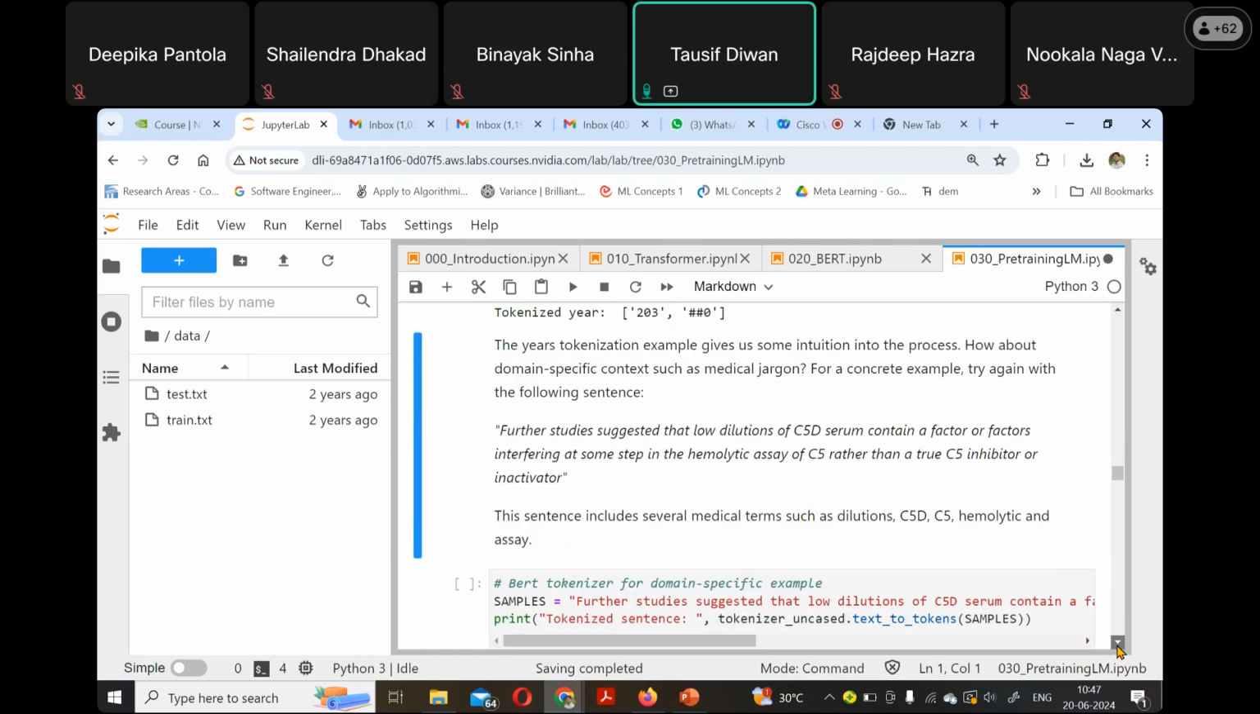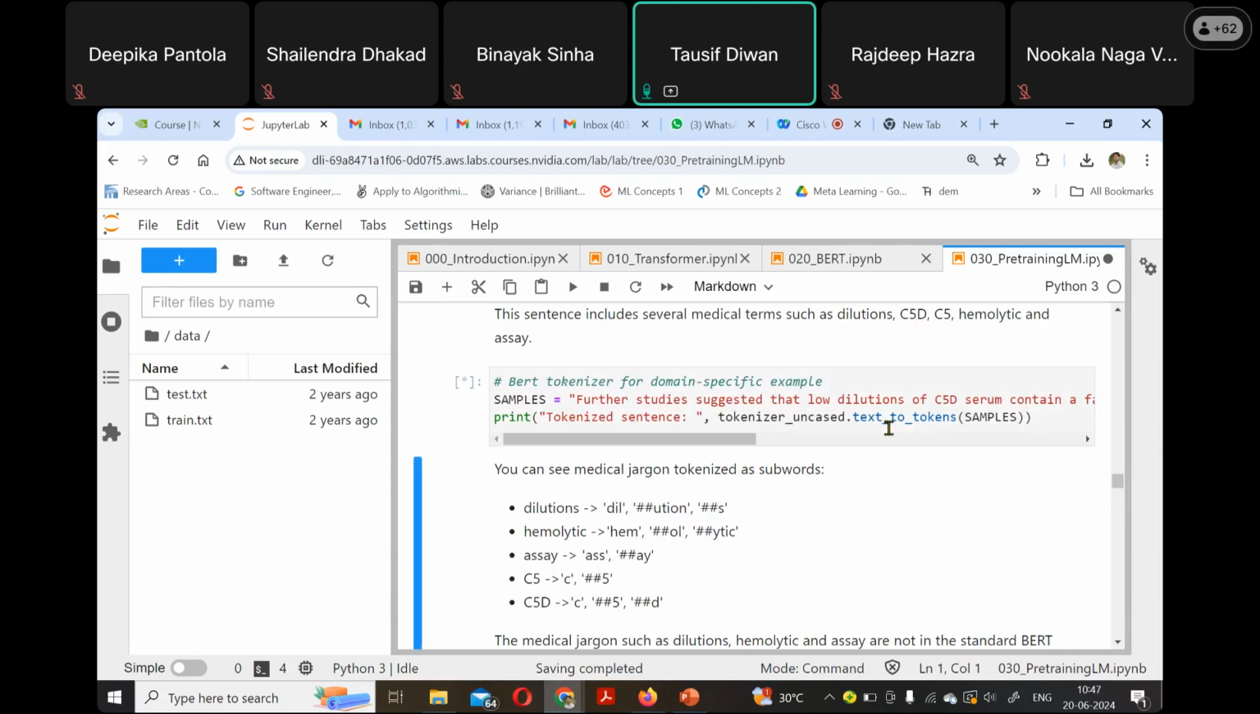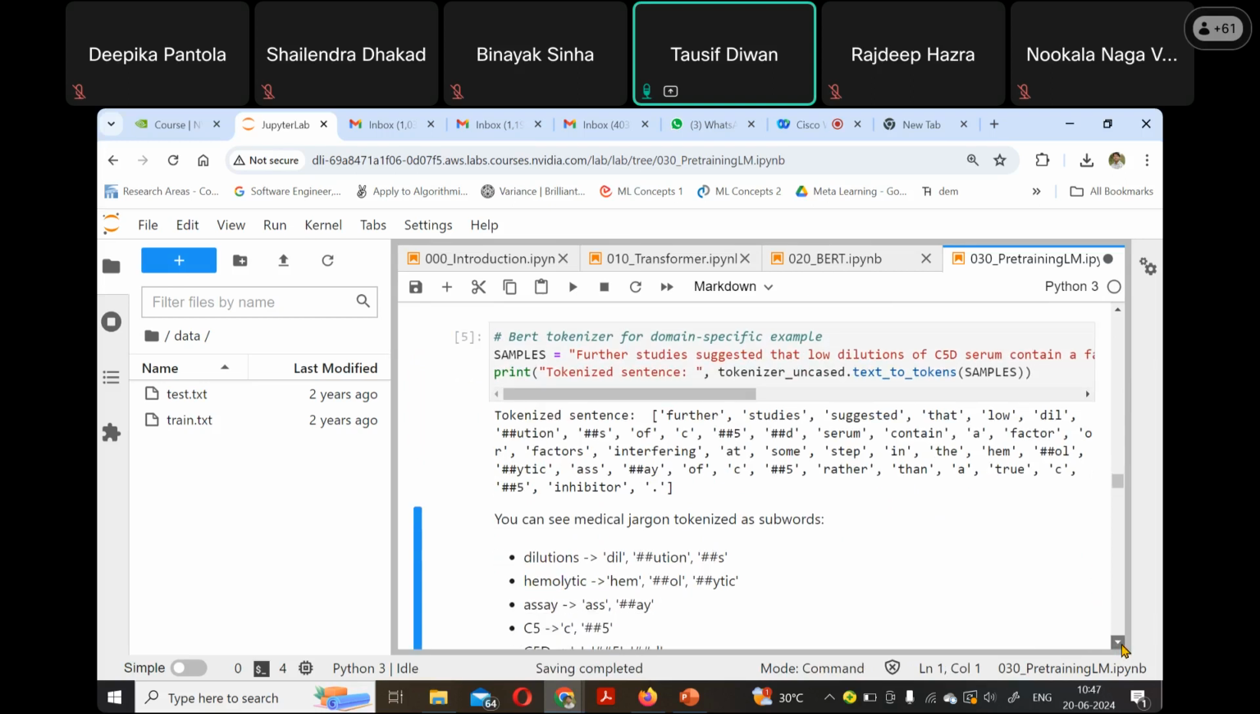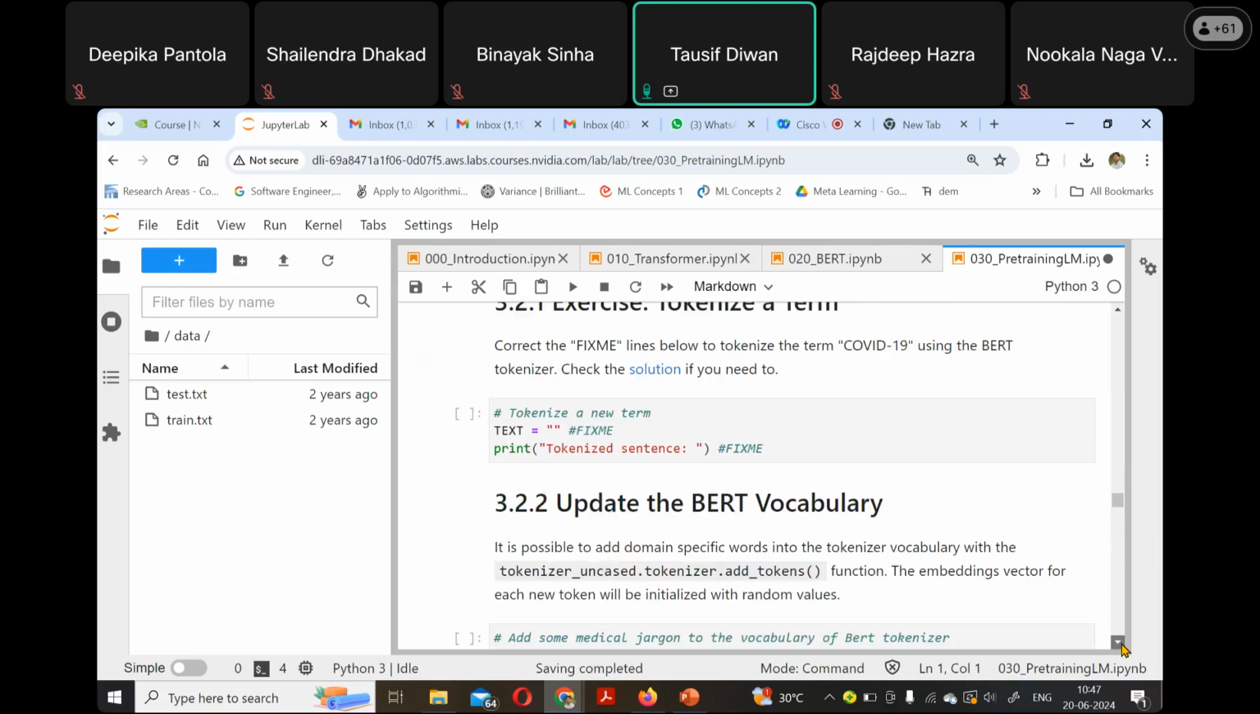Now suppose we take one sample. Here see, two words are there, dilution and hemolytics. These are very specific to the medical field, so these are not recognized because these words are not in the vocabulary. But we can add these words to the vocabulary. How can we add these two words to the vocabulary?